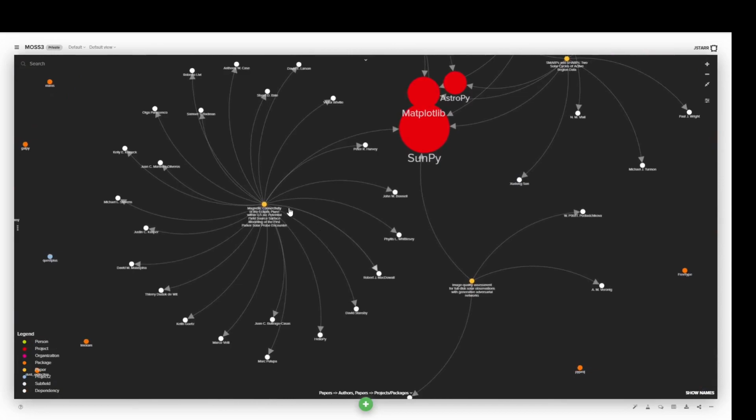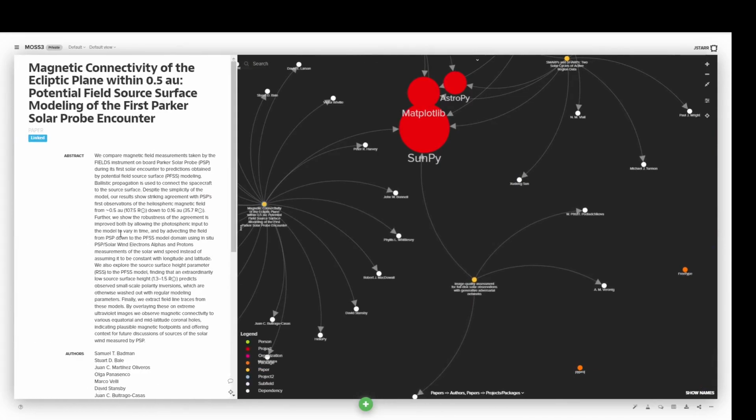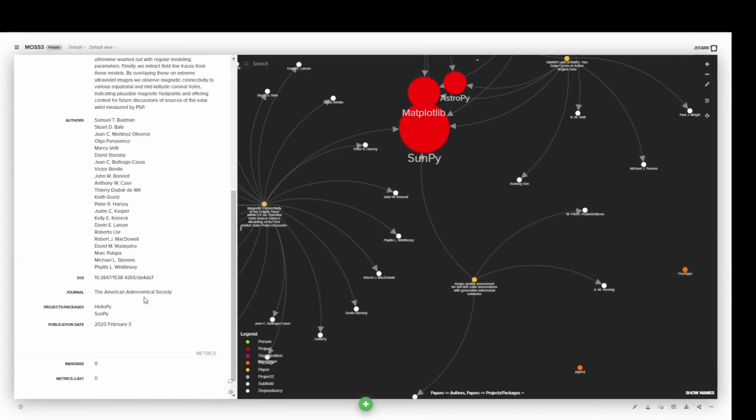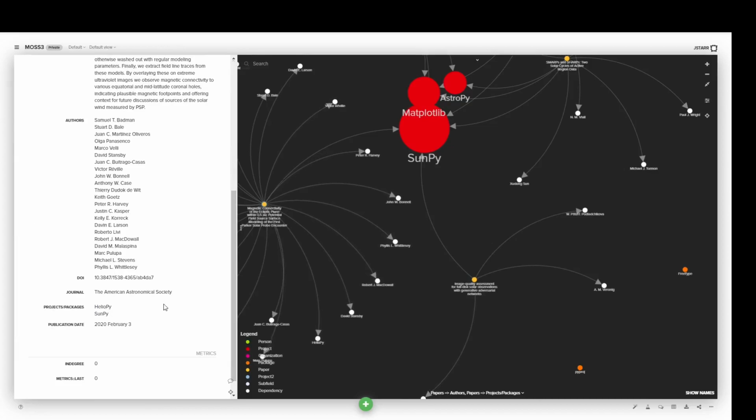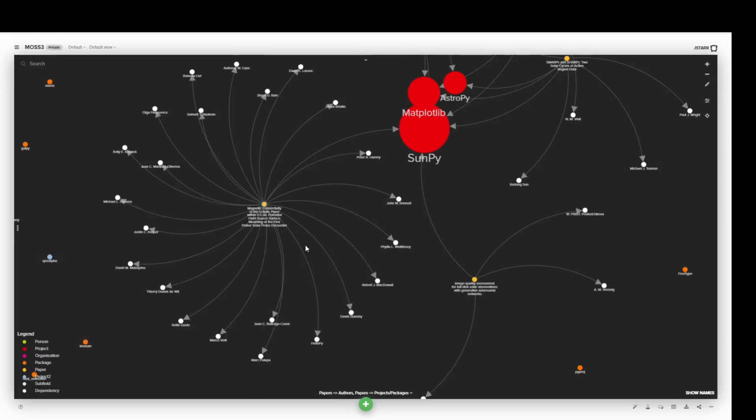So if we look down here, we can see the paper. I think we've got information here for the paper. We've got the abstract, we've got the authors, the journal. We can see the packages that it cites, and we can see the publication date. Of course, we can update this with whatever we want. And we can see here on the map the people.